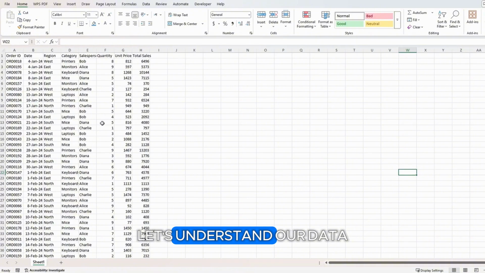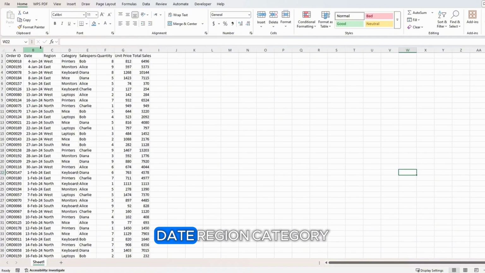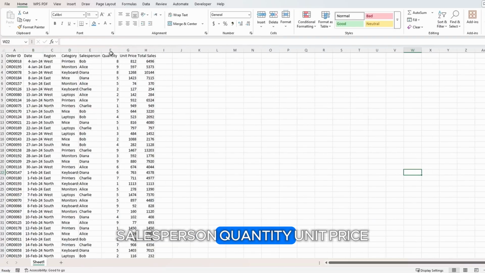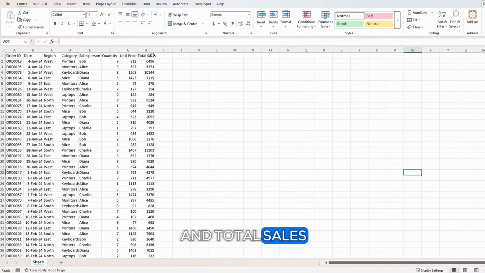First, let's understand our data. We have columns like order ID, date, region, category, salesperson, quantity, unit price, and total sales.